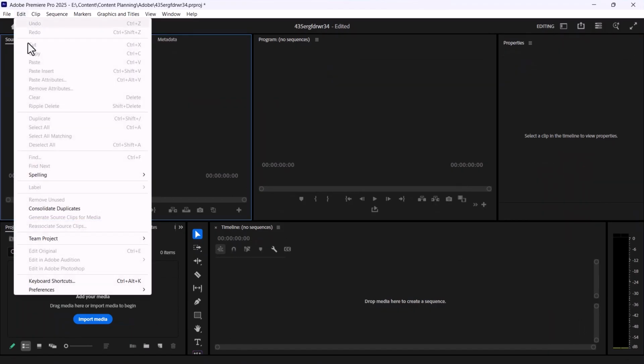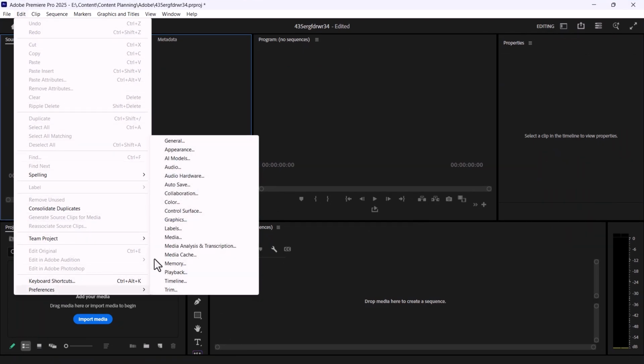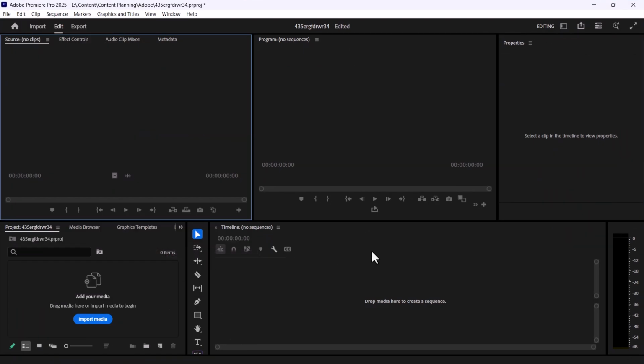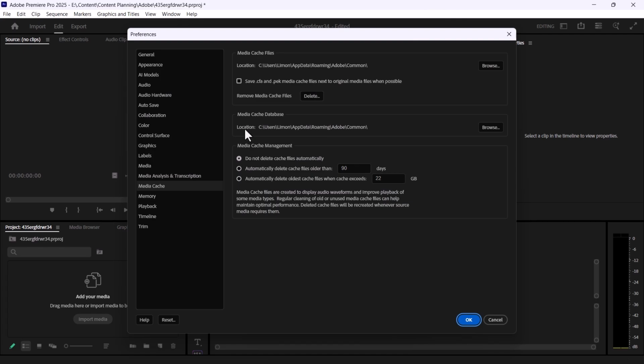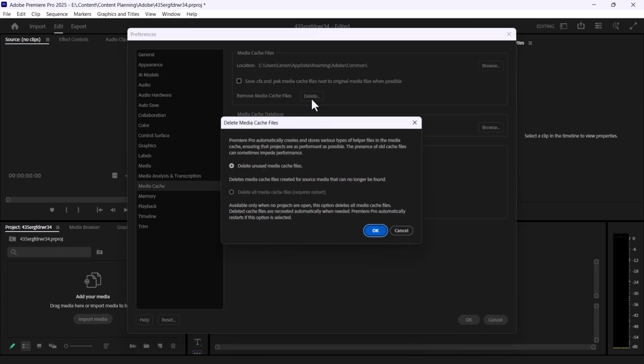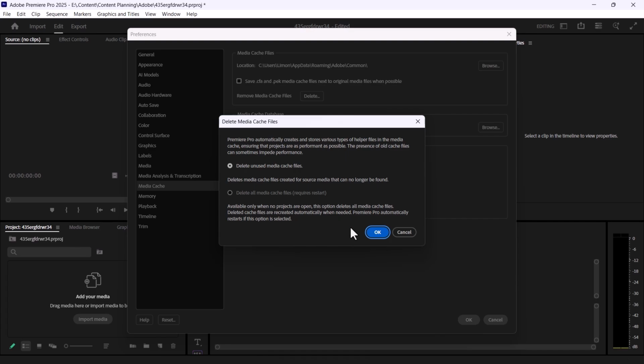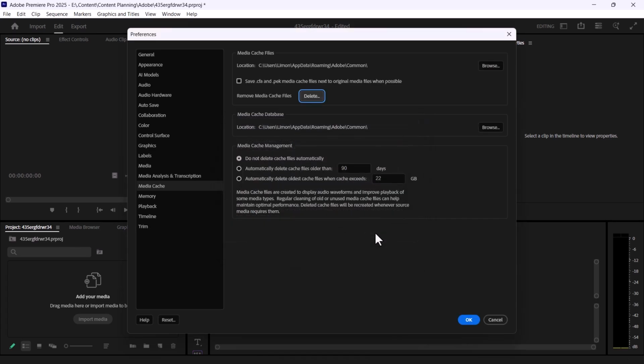At the top, click Edit, then go to Preferences and select Media Cache. Give it a second for the window to load. Click Delete under Media Cache Files. Choose Delete All Media Cache Files, then Confirm. This safely removes unused cache files.